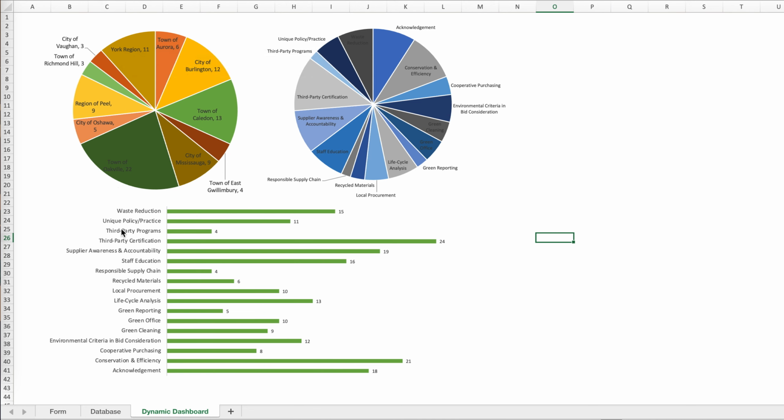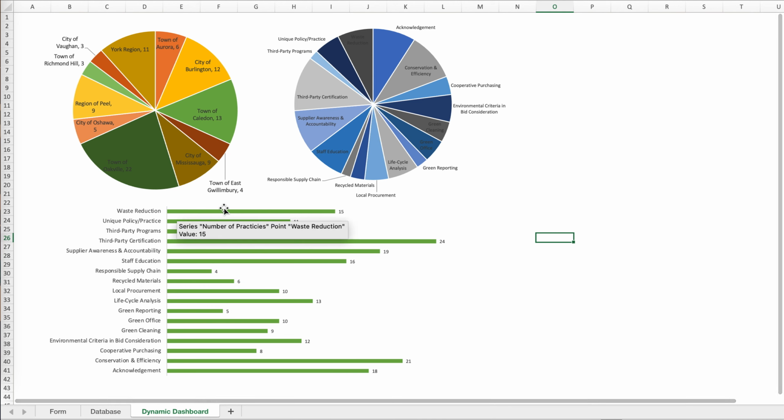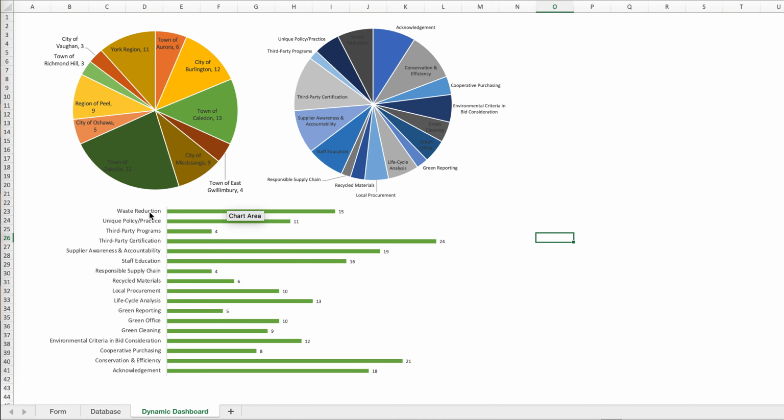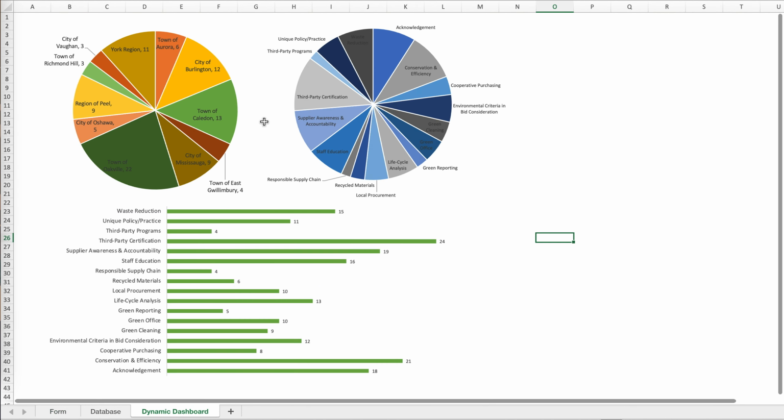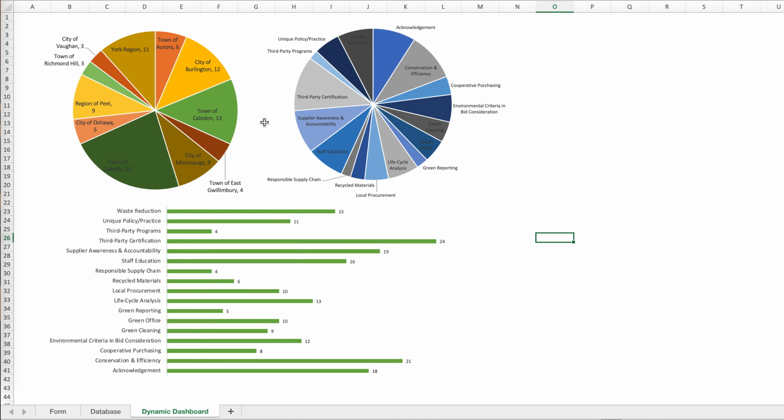And then finally, this one at the bottom here lists all the categories and how many practices according to that category are in the database. This is dynamic, which means that whenever you add a new entry into the database through the form, this will update automatically to reflect any changes. And that concludes this tutorial.